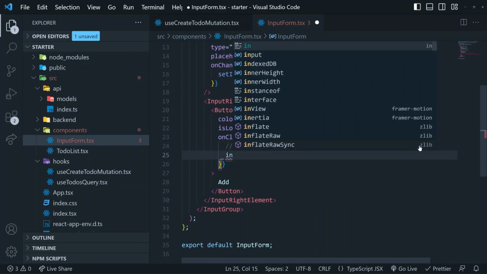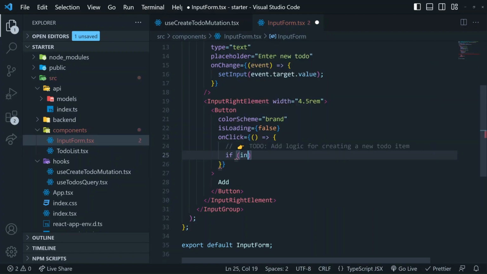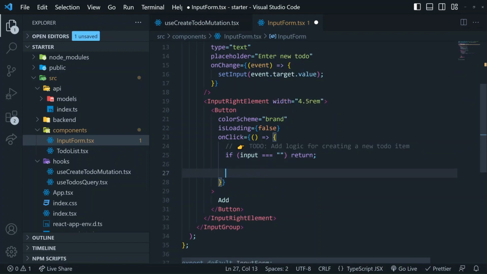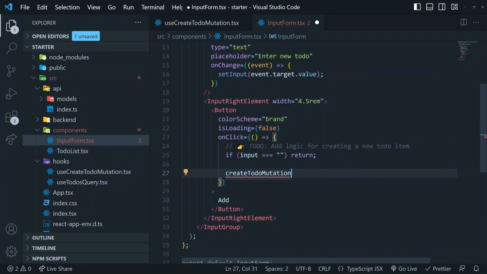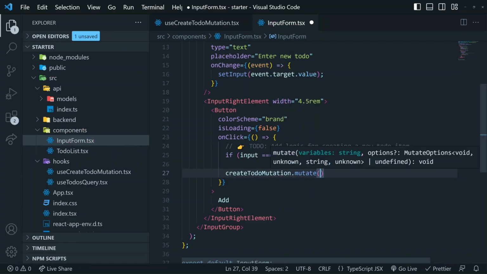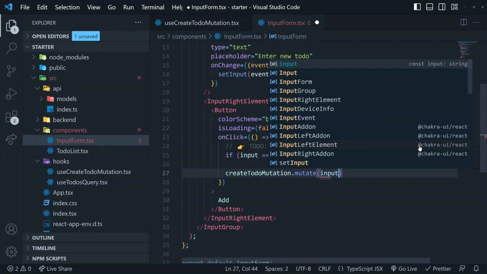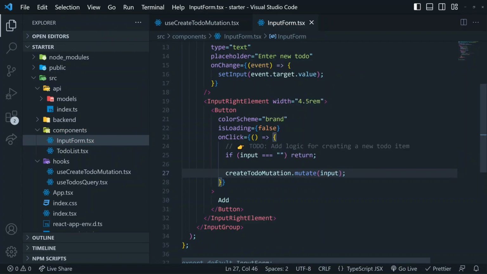First, we can do a check to see if the input is null. If it is, then just return. Otherwise, we'll actually create the new to-do item. So we'll call the variable that we just made, createTodoMutation, and we'll call the mutate method. And as a parameter, we'll pass in the input state. And creating a mutation is actually as simple as that.